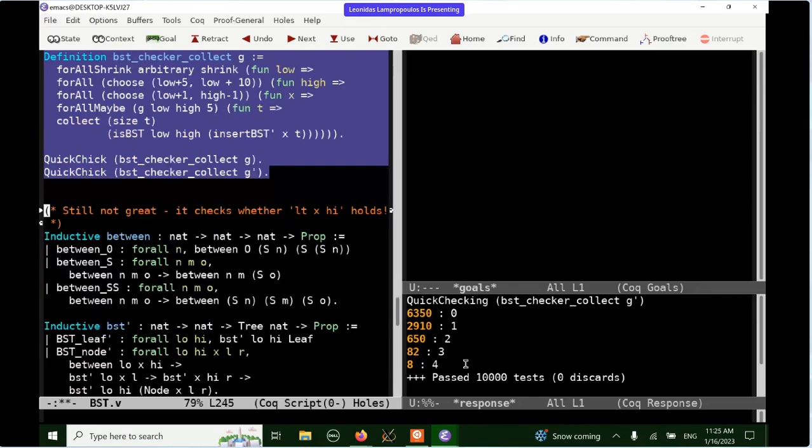Well, it still checks whether x is less than high, right? Whenever you're generating an x here and making sure it's greater than low, well, 42 is greater than 5, but if you wanted elements between 5 and 10, you have way more elements that are greater than 10 than not. So you're still going to be discarding a ton of them.